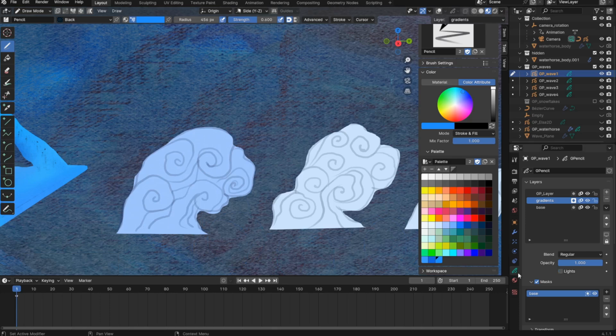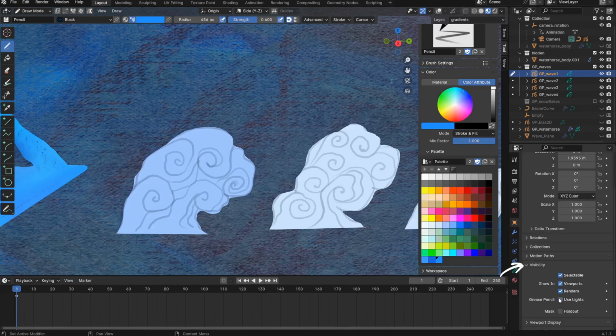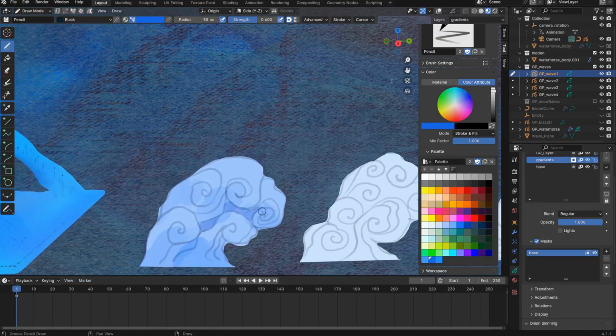Another option for just turning off lights is to turn them off for the grease pencil object as a whole. I think I'll do that, so that's in the object settings, visibility, and check off use lights. This is way more handy, and I did end up doing this for all of my grease pencil wave objects.